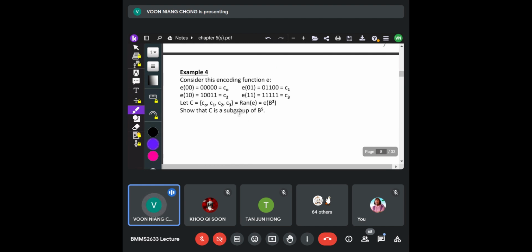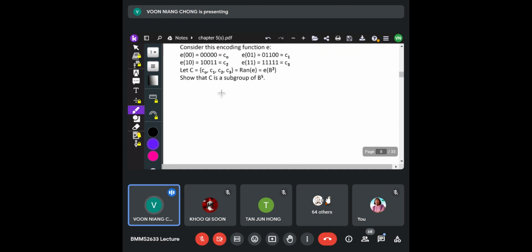If the question asks whether it is a group code or not, you do the same also. You also need to determine whether it is a subgroup or not first. Then only conclude that if it is a subgroup, then it is a group code. So this question and the question asking in the tutorial to determine whether it is a group code or not are the same. You will use this method. Now we want to show that the code C here is a subgroup or not. So we need to form a table.